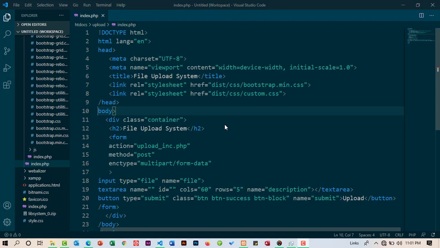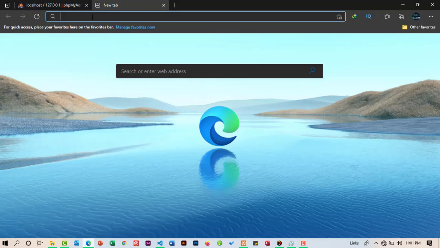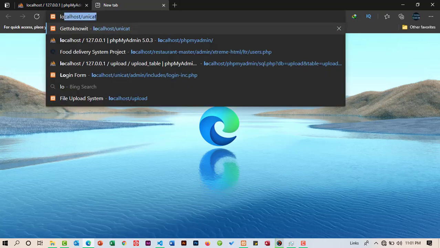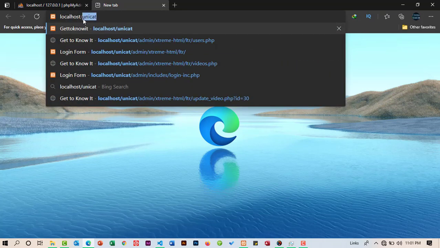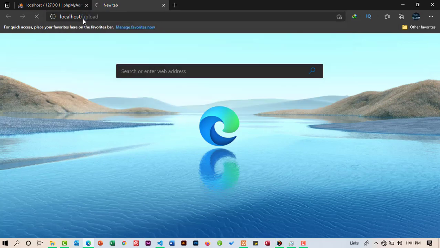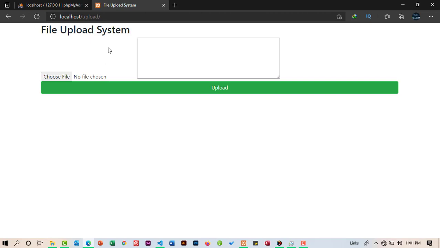Now, before we provide any CSS styling to our form, let us see how it looks in a browser. So I'm going to head on to Microsoft Edge, and here I'll type localhost. The name of my project is upload, and this is how our form looks. This is just with the bootstrap.main.css, but we still need to add some custom CSS so that we can make it look more fancy. So that's what we want to do right now.